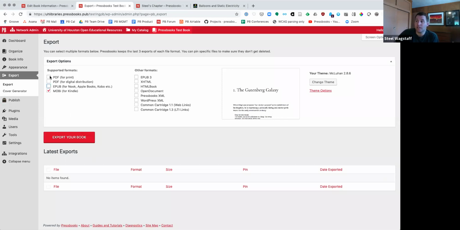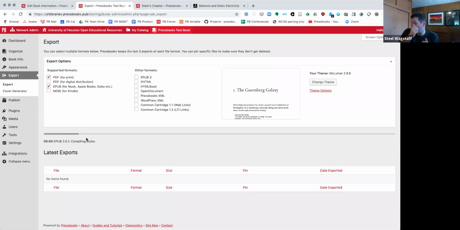So in this case, you'll see here are these dozen different export formats that are available. I'm going to make a print and I'm going to make an EPUB. And that's it for now. And I'll click export this book.